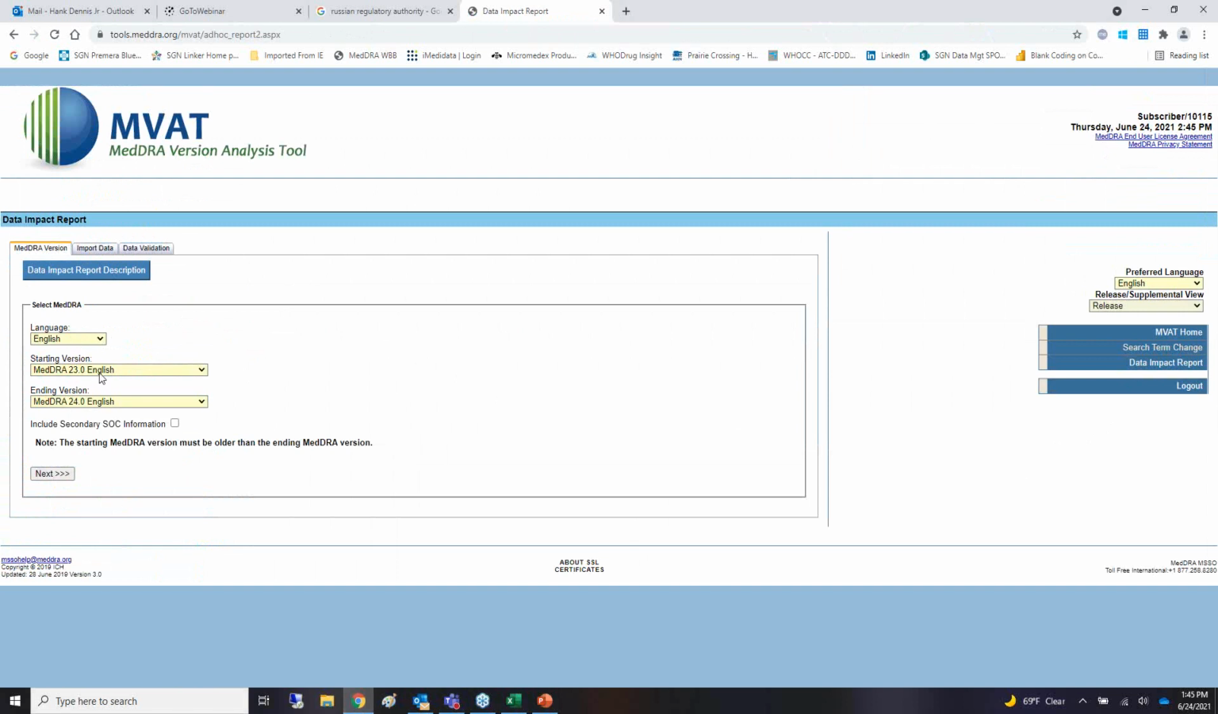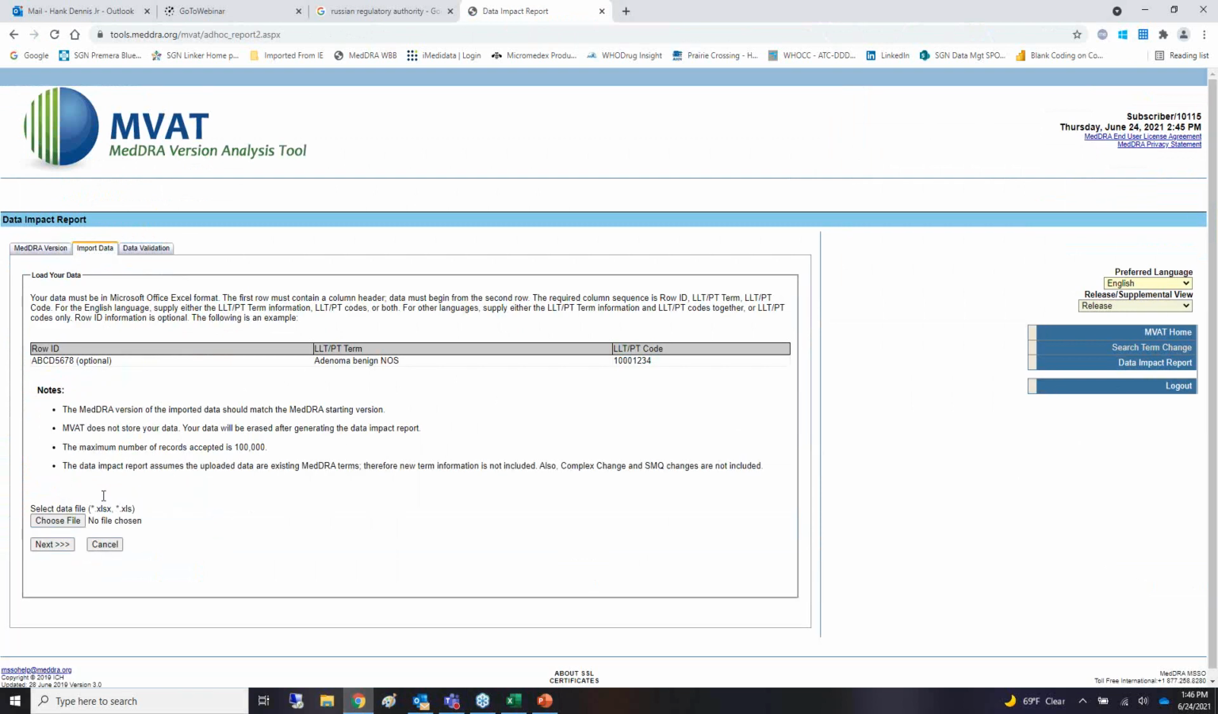What is the version of the data that you're taking in, that you're ingesting? So it's 23.0. What is the end version that you're looking at for the impact? And then also whether you want to include secondary SOC information. Once again, my prior advisement is if you include that, please advise the team that it is in there. So you click next.